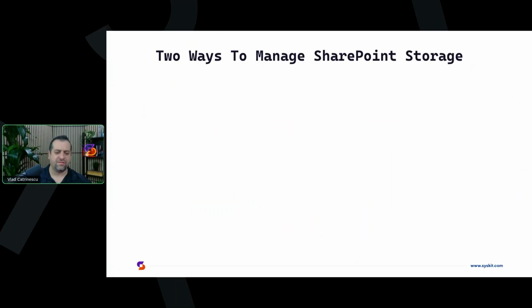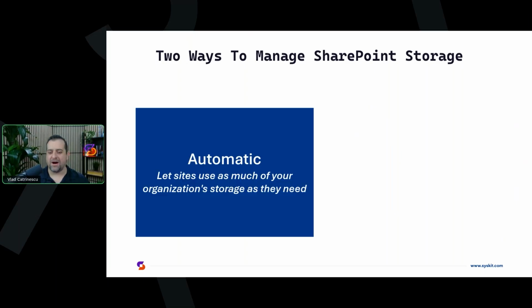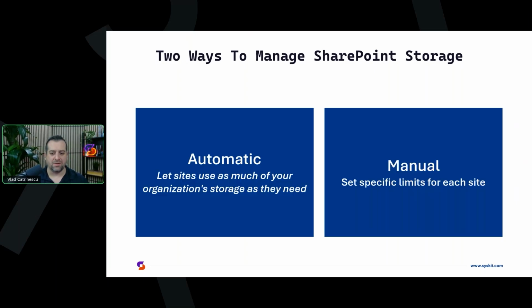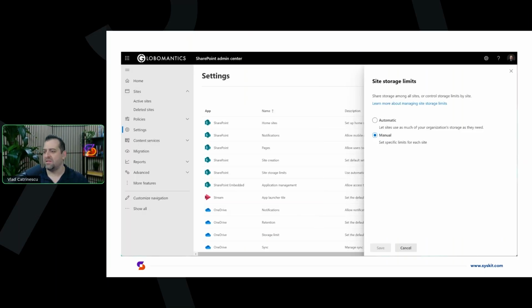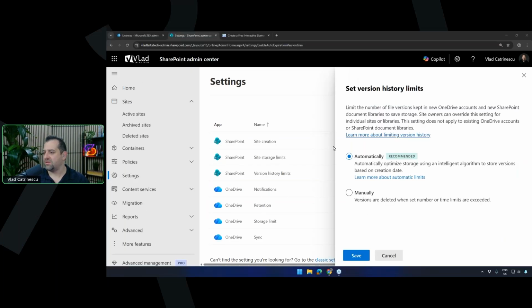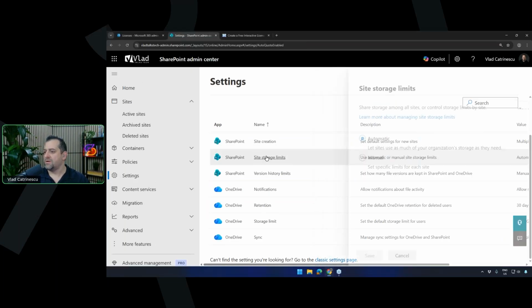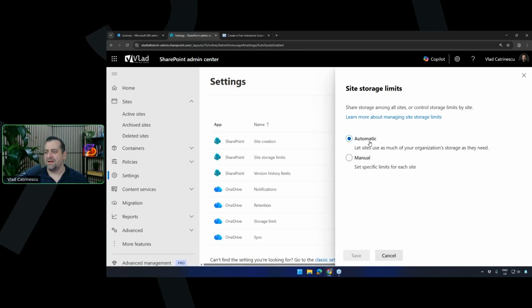So we don't have the problem where one specific site takes too much storage. And in SharePoint, we have 2 different ways to manage it. We have automatic and manual. And again, you configure this inside your settings over here. You can have site storage limits. The automatic one basically gives every single site 25 terabytes, and you deal with it.